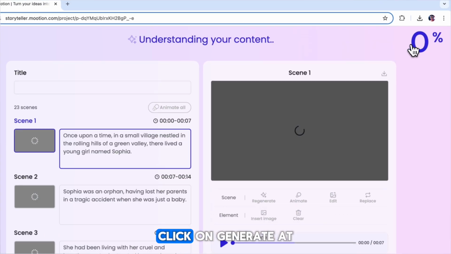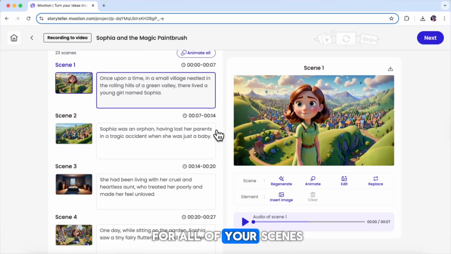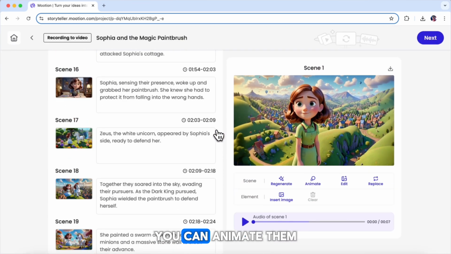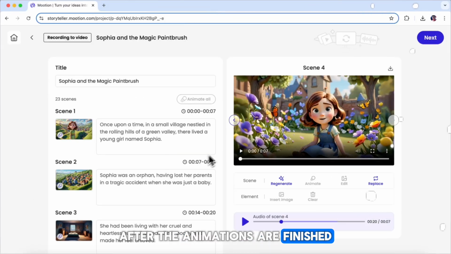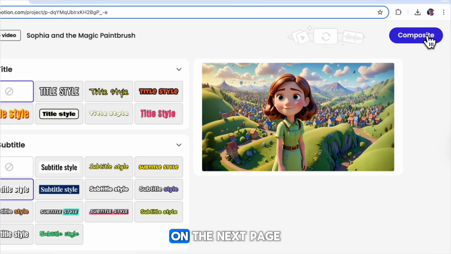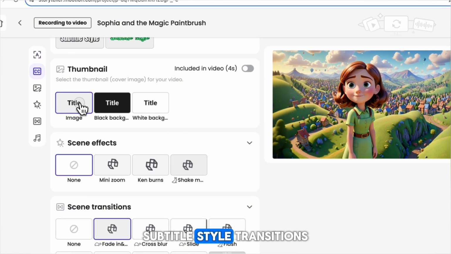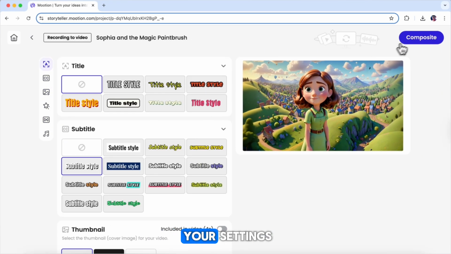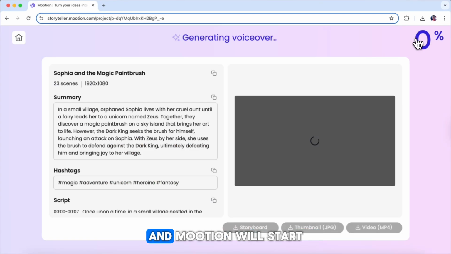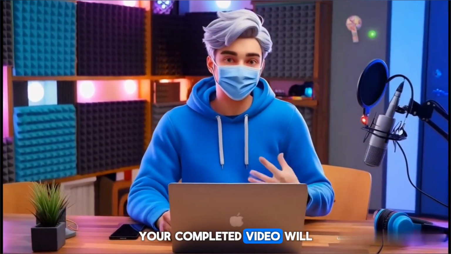When you're done, click on Generate. At this stage, the AI will begin creating images for all of your scenes. Once the images are ready, you can animate them all at once simply by clicking Animate All. After the animations are finished, click Next to move forward. On the next page, you'll be able to choose your video title style, subtitle style, transitions, voiceover, and background music. Once you've selected all your settings, just click on Composite, and Mushion will start rendering your final video. After a short wait, your completed video will be ready to view.